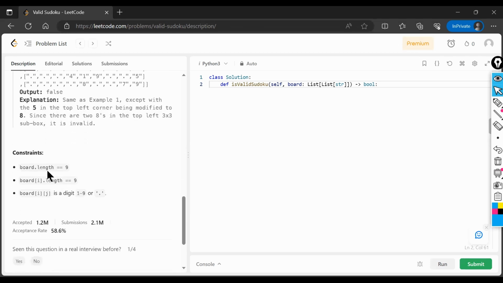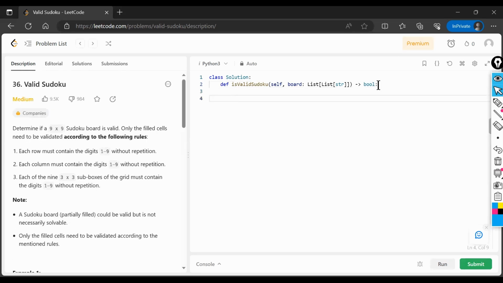The constraints are its length will always be 9, and each row will also have length only 9. That is, there will be only 9 columns, and every element in the board will be between 1 to 9 only if it has a value, and if it is empty, then it will be denoted with a dot. We have understood the problem.